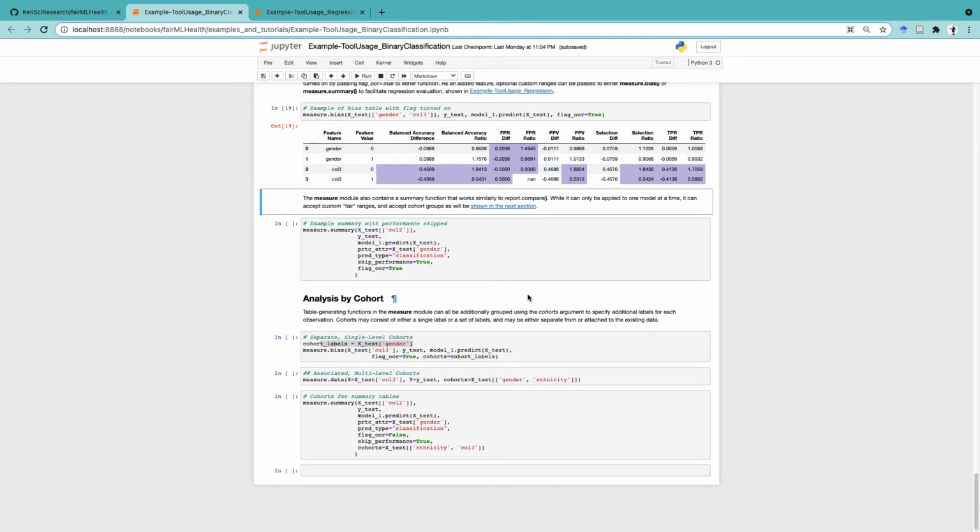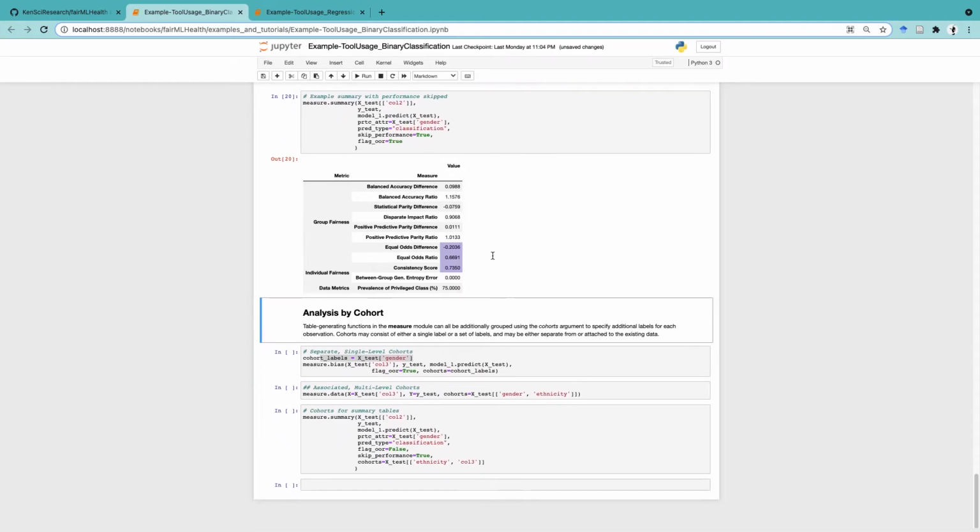Finally, there's a standalone summary function, which is similar to the compare function I showed you earlier. The difference between the two is that this summary function can only take one model at a time. However, the benefit of this option is that it's designed to work with our new cohorting feature.